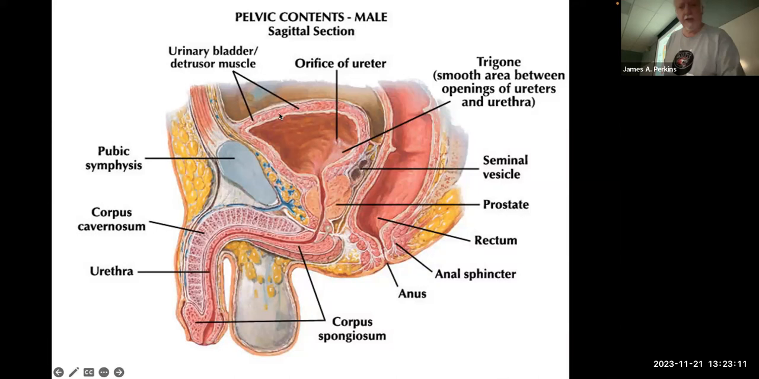Oh, and I didn't mention this. I have a better slide, I think, that shows this better. There's something called the trigone. Most of the interior of the urinary bladder is very wrinkly, but there's this one smooth area that lies between the left ureter, the right ureter, and the opening into the urethra. So that triangular area between those three orifices is known as the trigone.